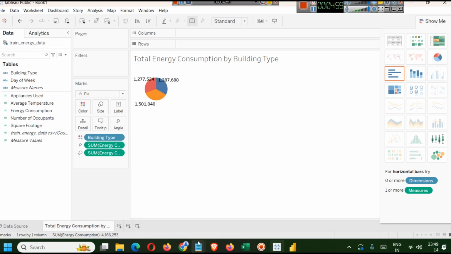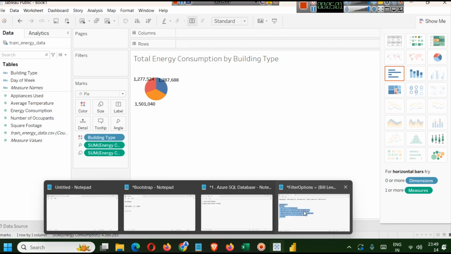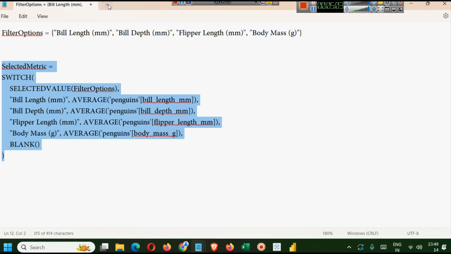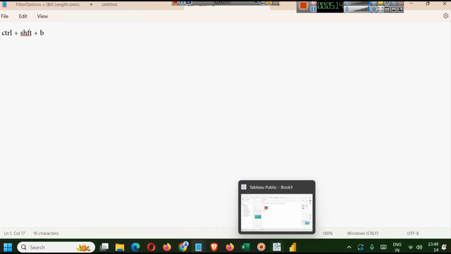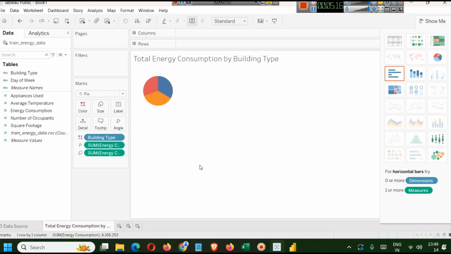And in order to make your pie chart bigger, if you are on a Windows computer, you can type Control plus Shift plus B. Okay. If you are on Mac, you can type Command Shift B, so that we can arrange it like this. Okay. Now it is properly visible.